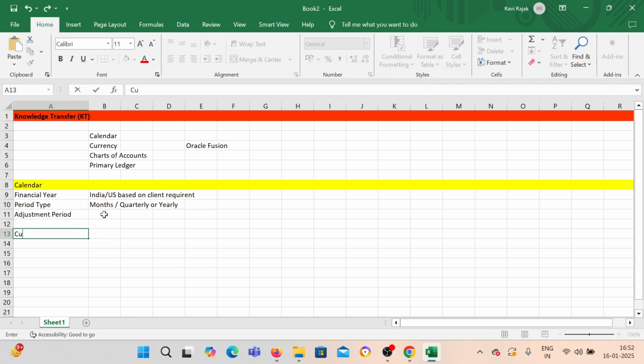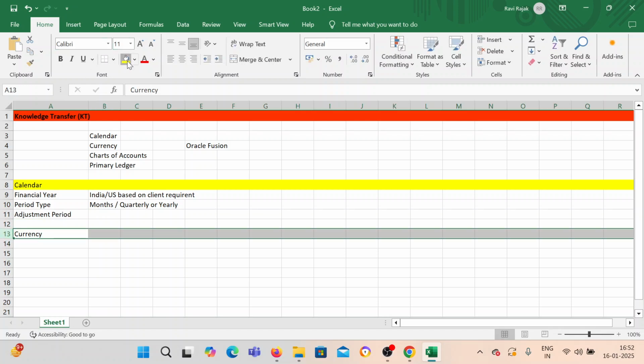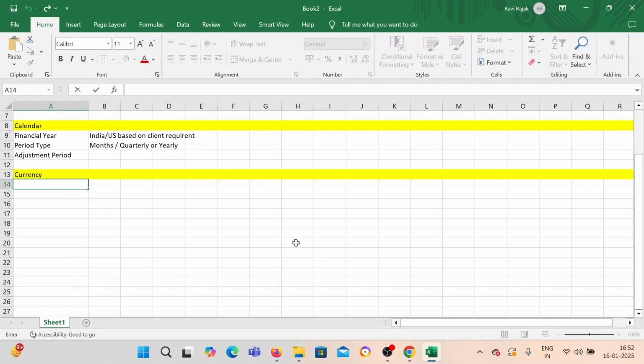Let's talk about currency now. We have three types of currencies. Firstly, we have functional, meaning local currency. Next, we have foreign currency. The last, we have stat currency.